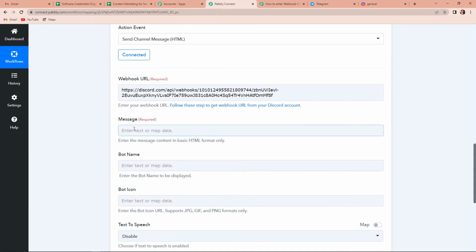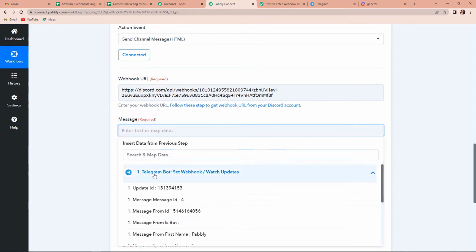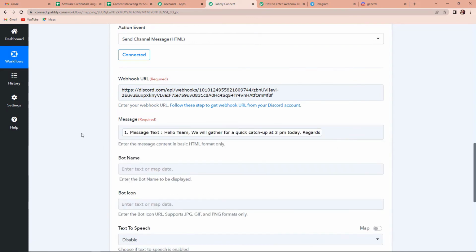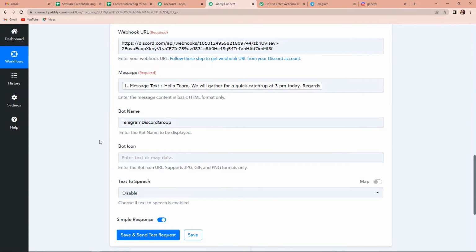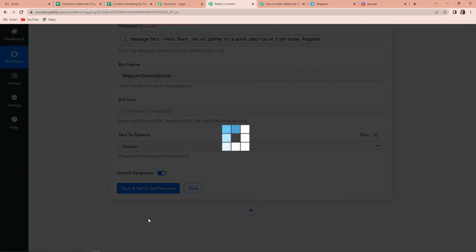Now the message. For this message, we are going to map the data from the previous step, which means mapping basically means to receive the data or retrieve the data from the previous steps. So I'm going to click on this, and the message is this. So we have mapped it. Then the bot name. So now basically bot name is going to be the group name. So I can write here as Telegram to Telegram Discord group. And this is the bot name. You can even give it a bot icon, like you can add an image or GIF or etc. I'm going to leave this blank for now, and now I'm going to click on save and send test request.